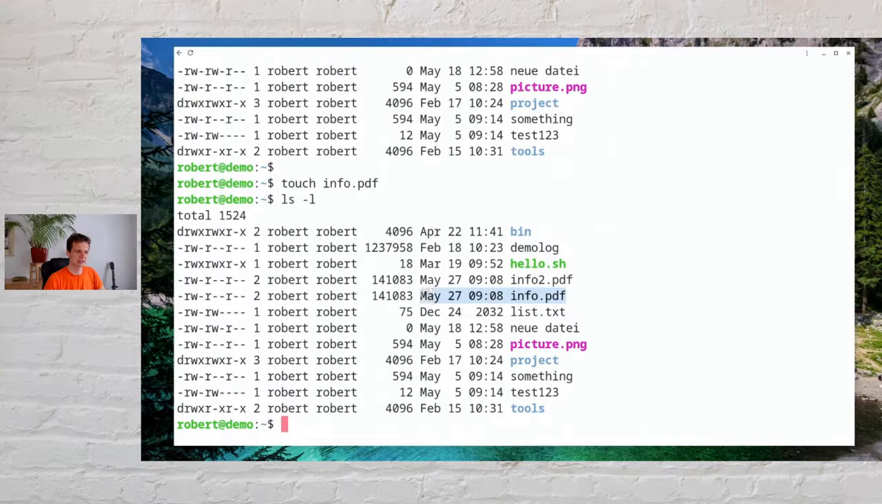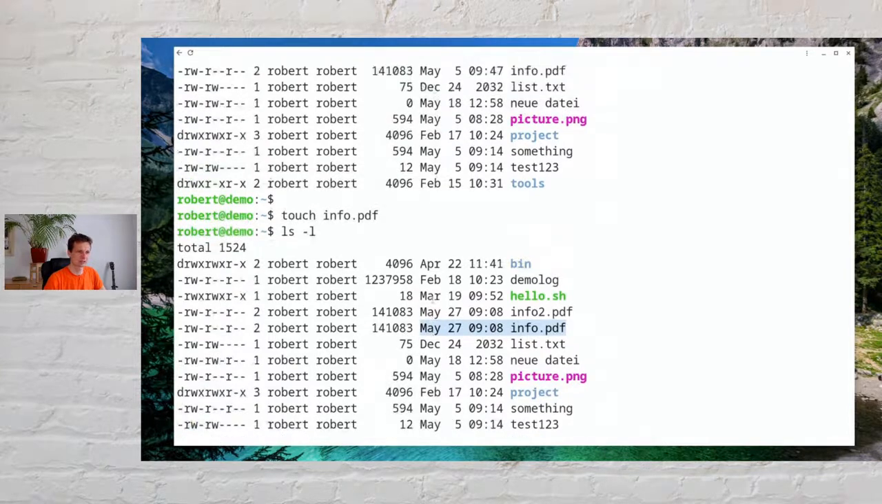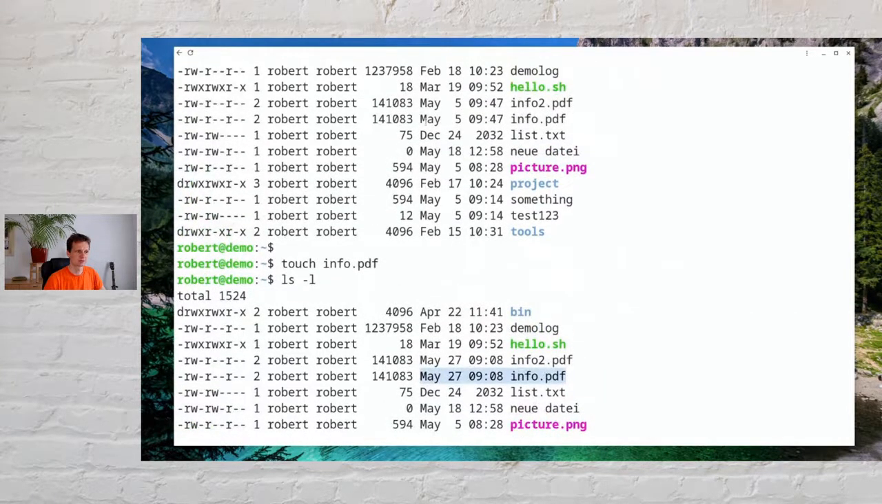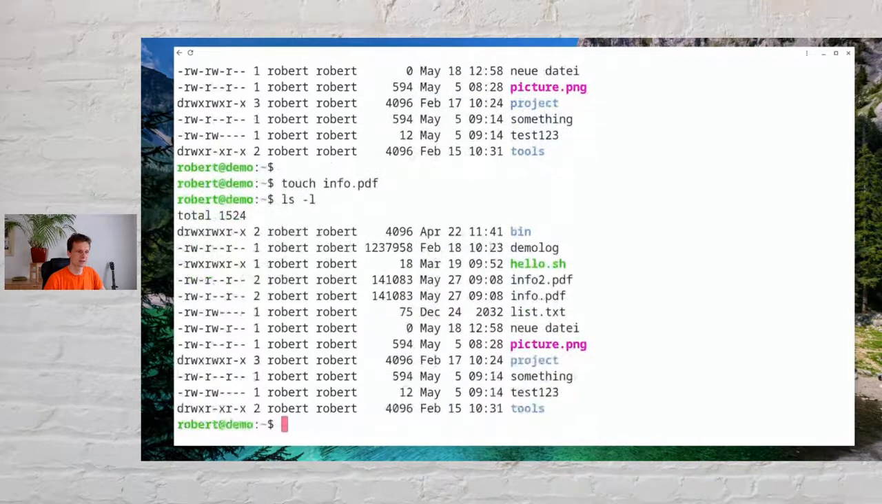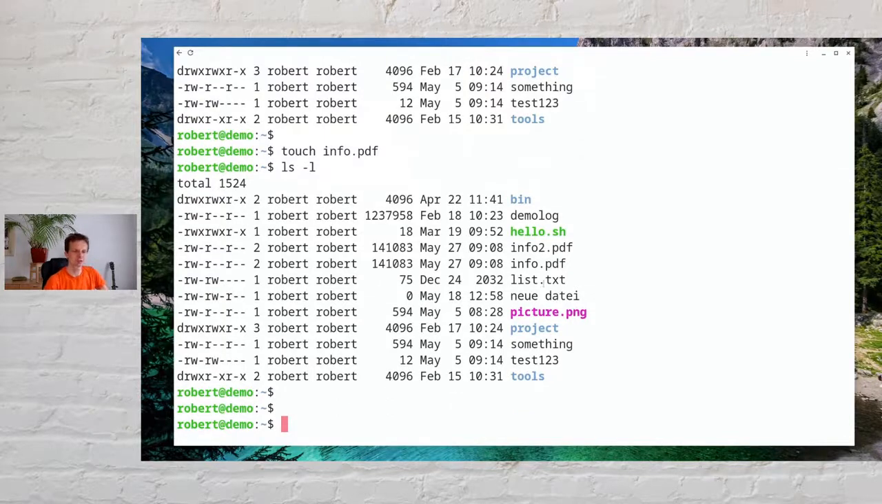Info.pdf, the timestamp is set now to the current time. Here it was May the 5th. Now we have May the 27th. But have a look at info2.pdf. What's going on here? Info2.pdf now has the new timestamp, the current timestamp too. Yeah, simply just because both file names point to the same file.